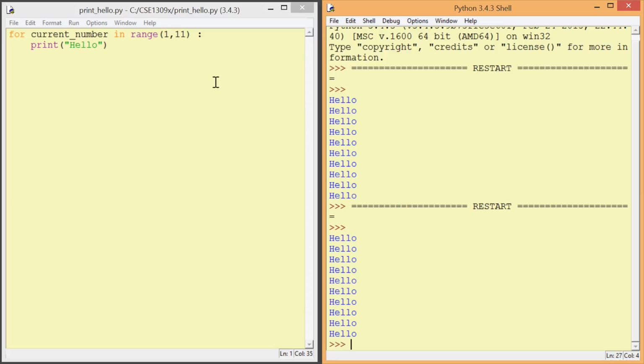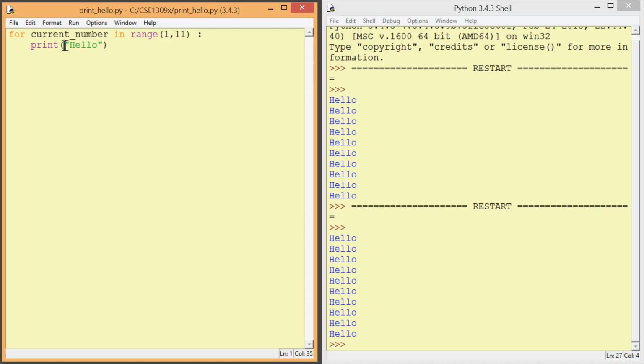To make sure that I'm counting correctly, let me print the iteration number on the side of the hello. All I have to do is change the print statement to print the current number. And here is the result, which of course is going through 10 iterations.